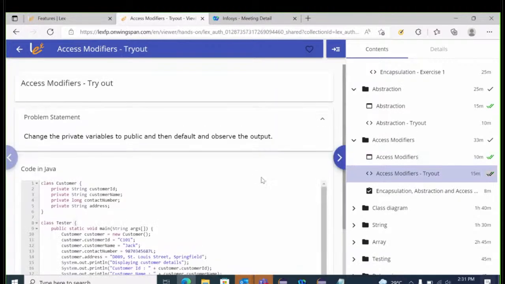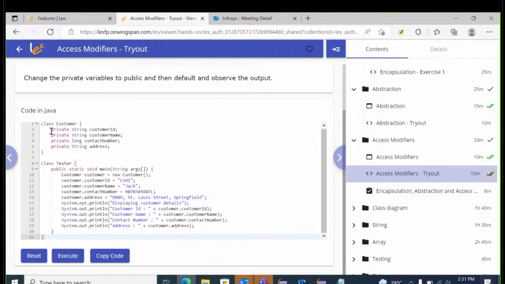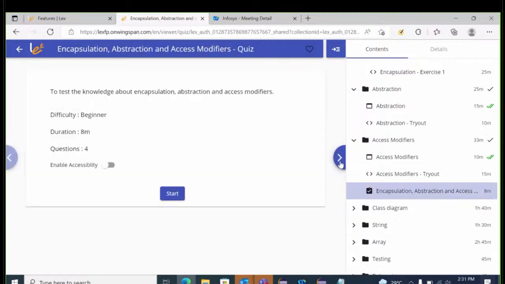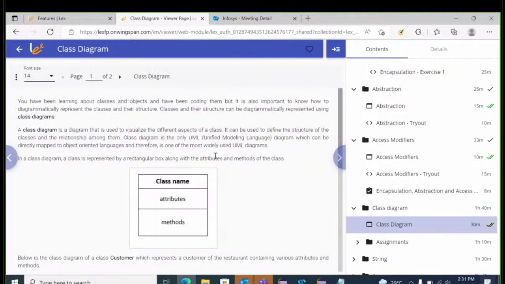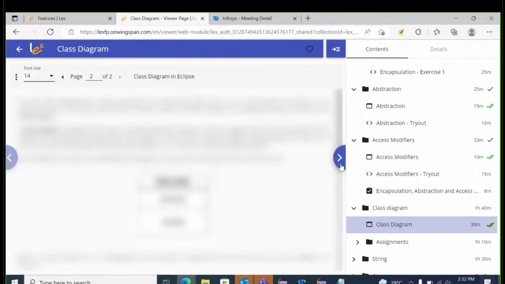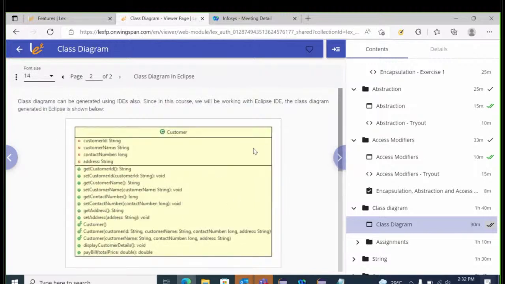So we'll just go through it. In this tryout we have modified this to private, protected, and public, and we have tried this, right? Have you seen this? Okay, so we have something called a class diagram, the last topic. So what is a class diagram? I'll just navigate. This is how your question paper will be.